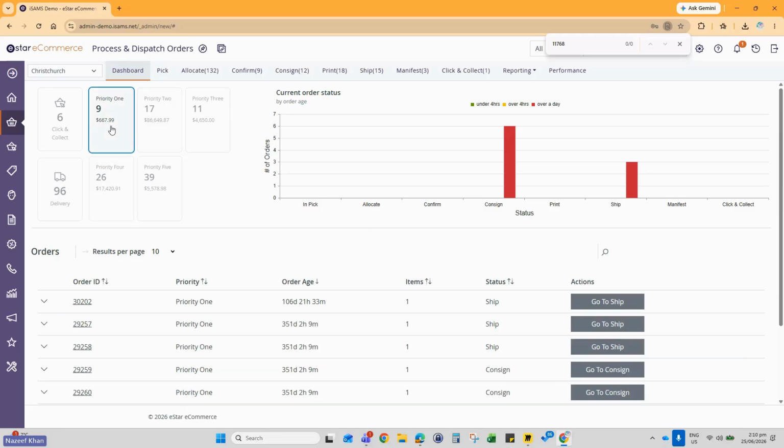So what does this tell us? 9 orders, 6 in consign, 3 in the ship stage, based on our current SLA colors. So under 4 hours is green, over 4 hours orange, over a day is red. These are set up based on calculations, and we can always update these to more accurately reflect how you guys deal with it.